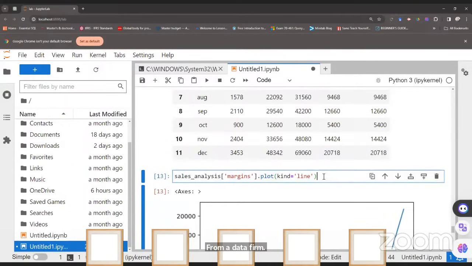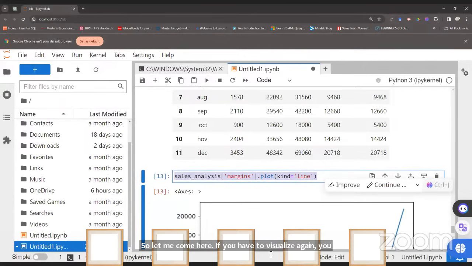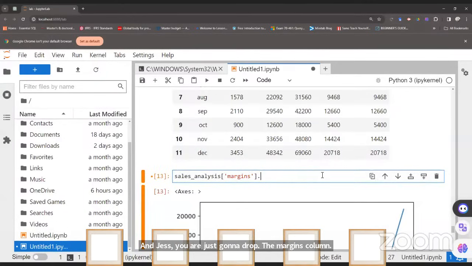So let me come here. If you have to visualize again, we will do that. So let me just remove this code. And we are just going to drop the margins column. So I'm going to do sales analysis dot drop. No, the code is like this, sales analysis dot drop. And then inside the parentheses, I have to specify what I'm dropping. So I can do columns equals, and I just need to indicate the name of the column, margins. Margins, okay.